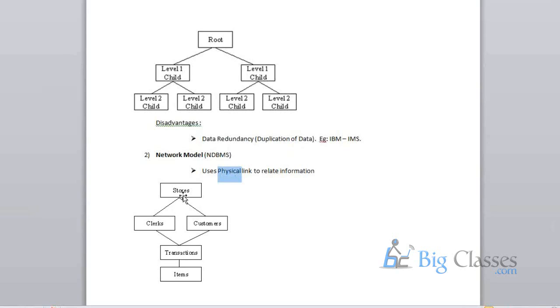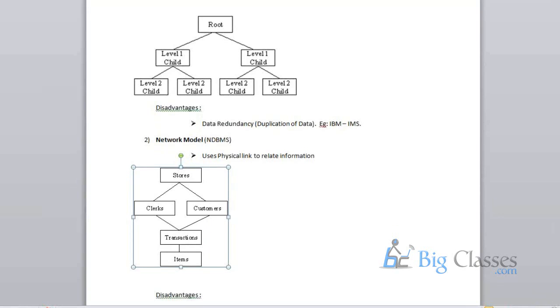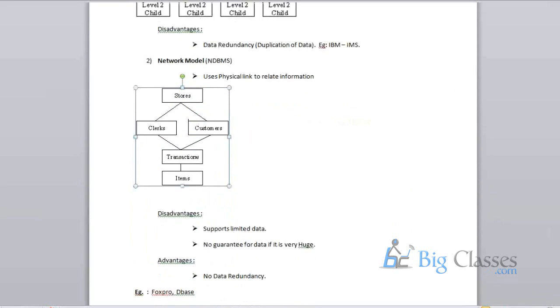So you can see here the various things. There are stores where you are going to store some items, then the customer data, the clerks data, some employees data, some transactions made by the customers and clerks, and the transactions that are made on some items. You can see there is a physical link in between those things. So stores, clerks, and they have connection via the physical links. So in the network model, the data is related with the physical links.